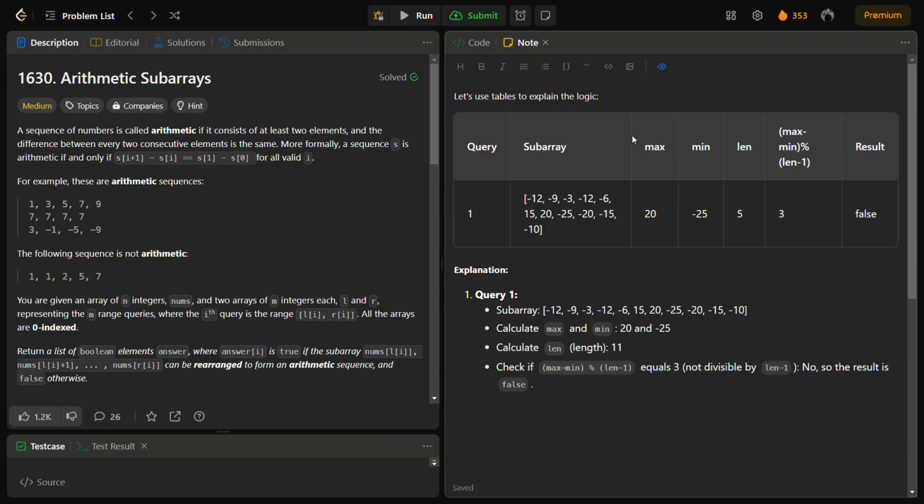Suppose you have a sequence of integers. If there is a common difference between every two consecutive elements of the sequence, then we say that the sequence is arithmetic. For example, if we take this sequence 1 3 5 7 9, you see the second position minus the first position is equal to the third position minus the second position, like 3 minus 1 equals 5 minus 3 equals 2.